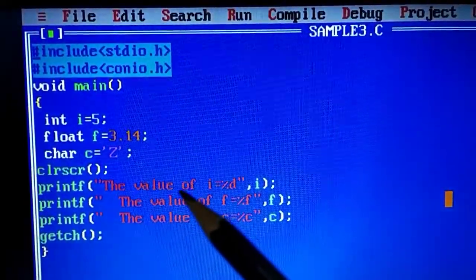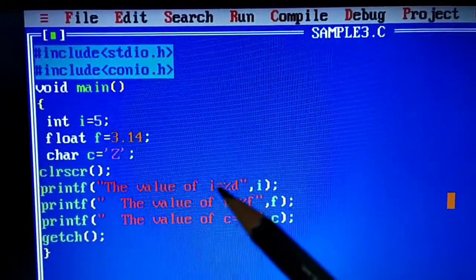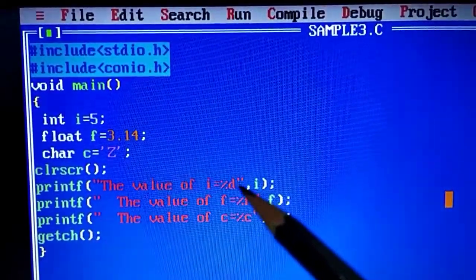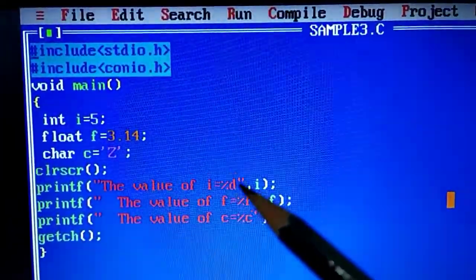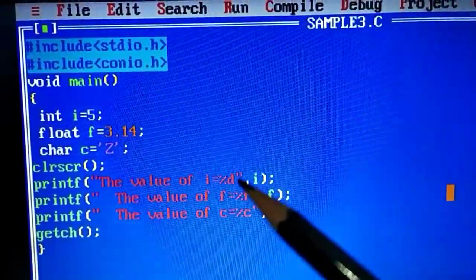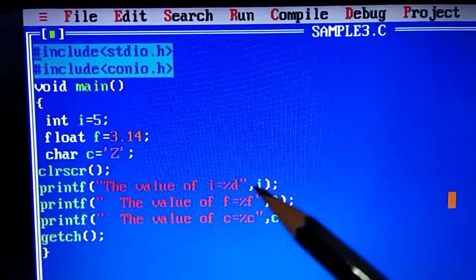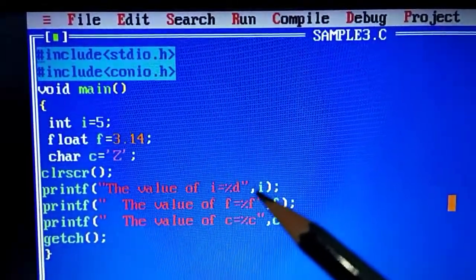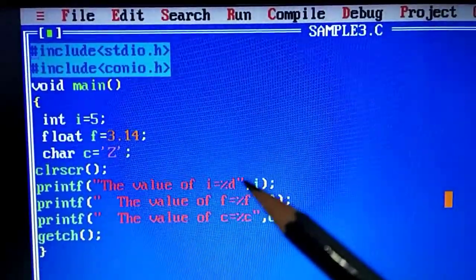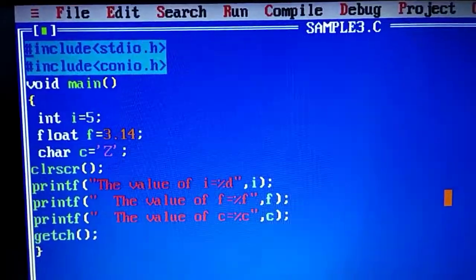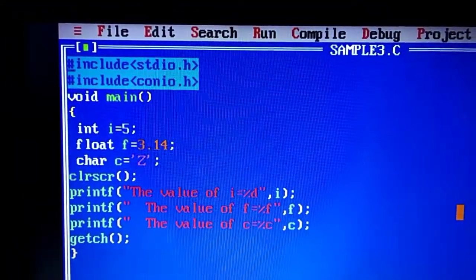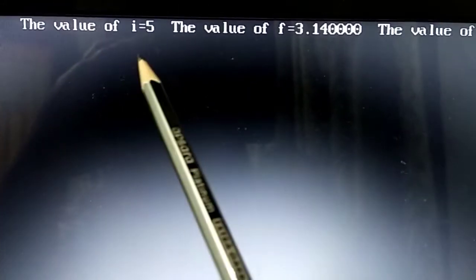Along with the string literals or the user defined message. Then after that you close your user defined message and your format specifier with the double quotation, give a comma, and then the value that the variable holds. The variable that holds a value should be outside the double quotation. So you will see in this program when I run, it shows the value of i is 5, the value of f is 3.14, and the value of c is z.